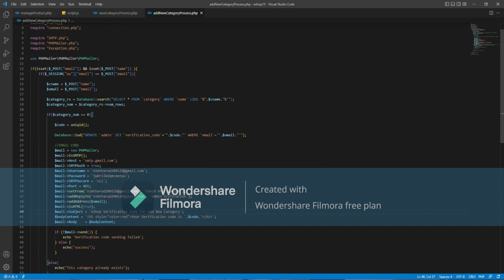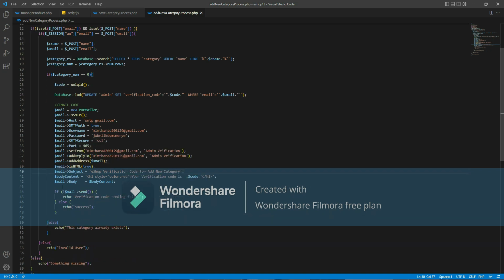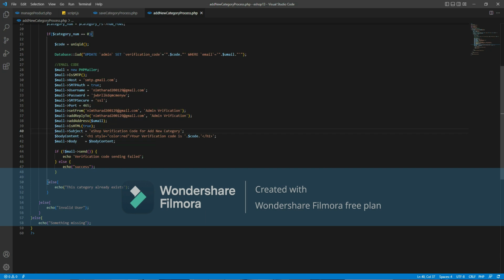I've stored the name and the email that was sent to the server side as $cname and $umail. Then I've given a search query to the category table to check whether there is already a row with the name $cname. If there is a row like that, then an echo will come from the server side as "this category already exists".